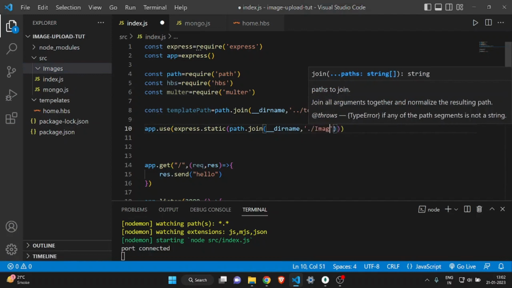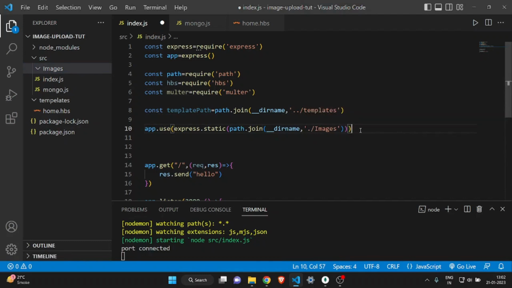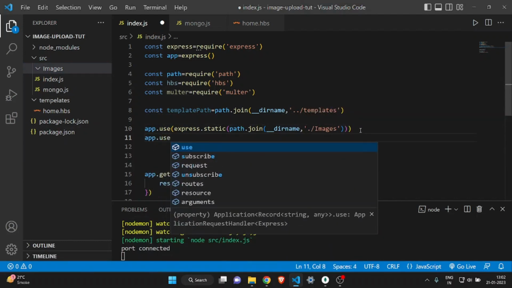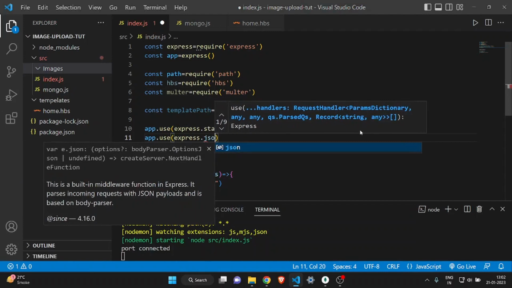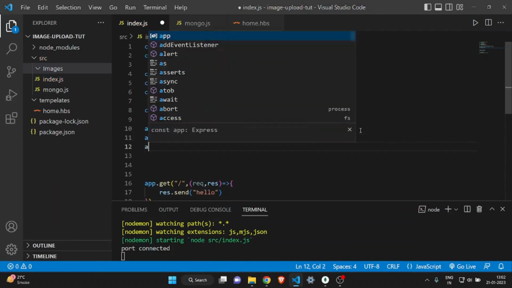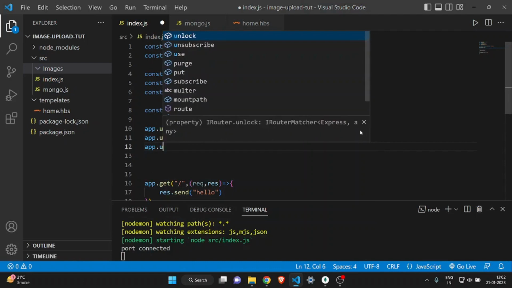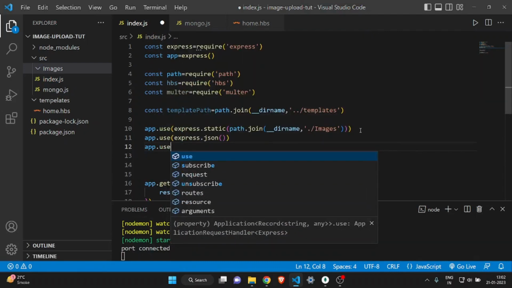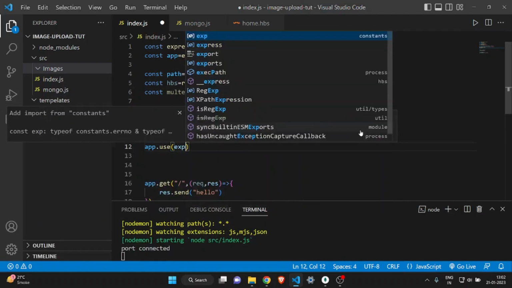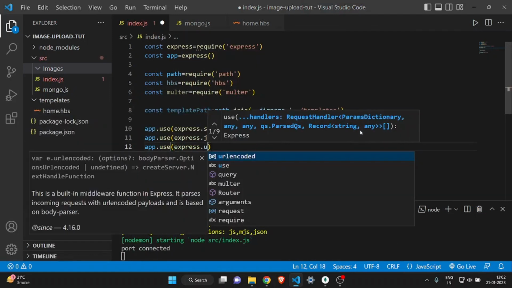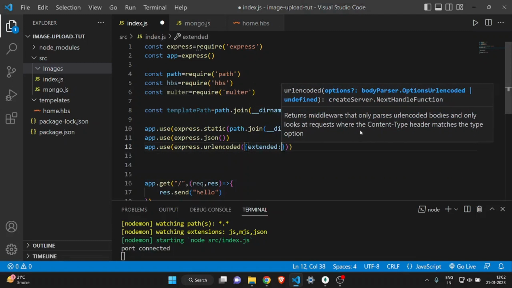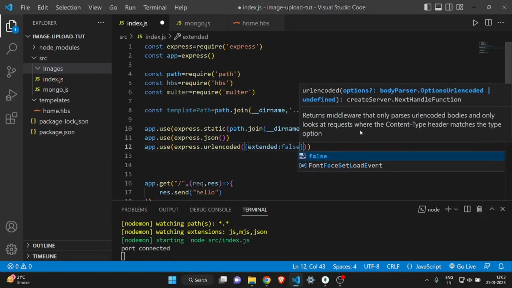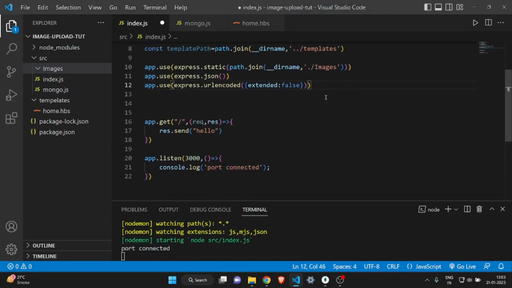Then a few more lines of code, then we will start using multer. One more app.use, and this will be express.urlencoded, and you have to write extended: false here. So that's it, we are done with the main base here. Now we will start with the multer function.